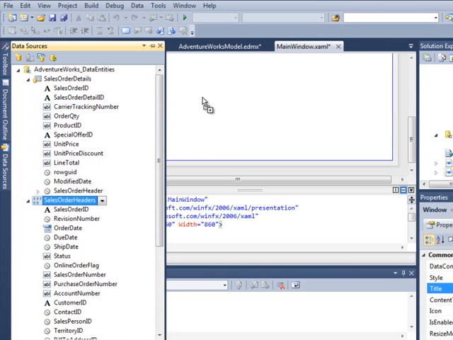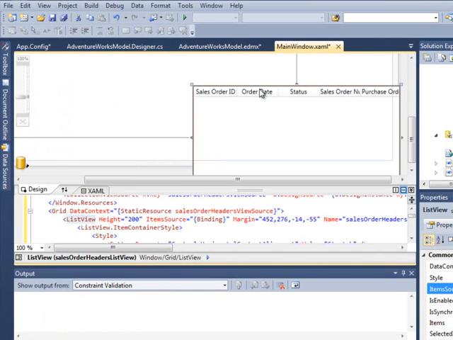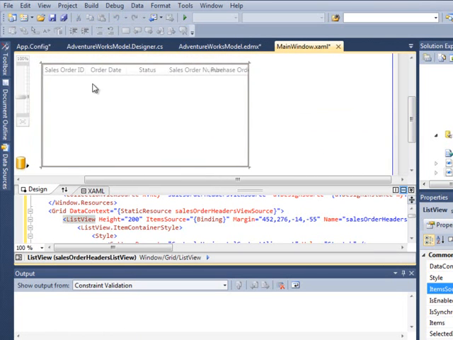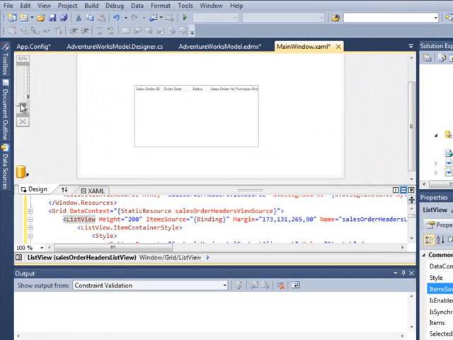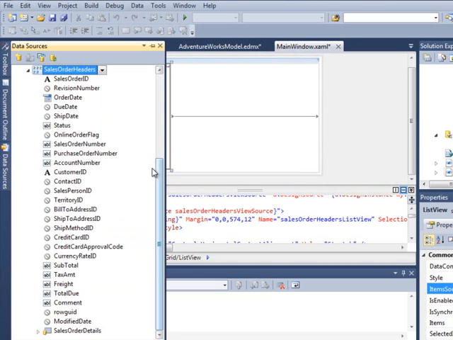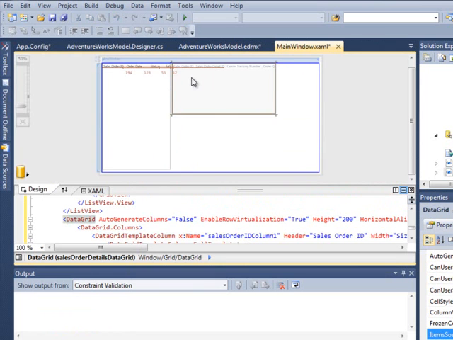Now I can drag and drop the Sales Order Headers data source onto the window. Visual Studio will generate a default layout based on the styles that I specified. To display the details for each order, I can drag and drop the Sales Order Details property of the Sales Order Headers data source onto the window.